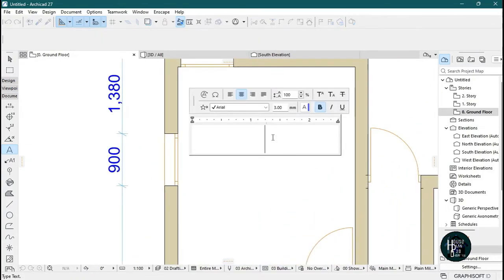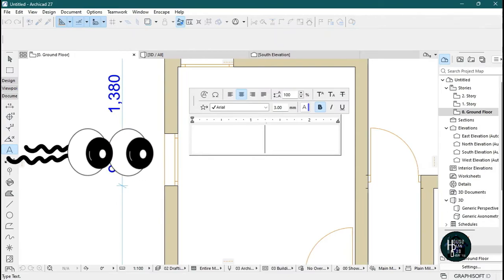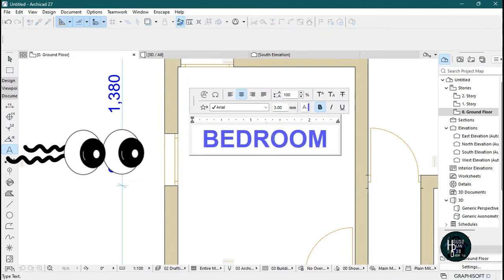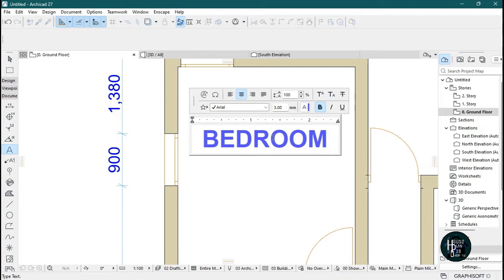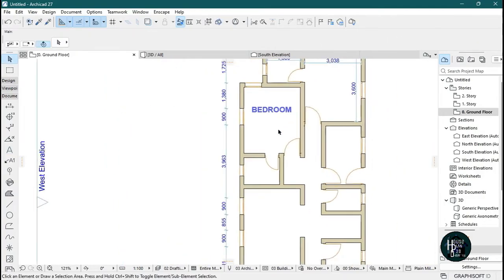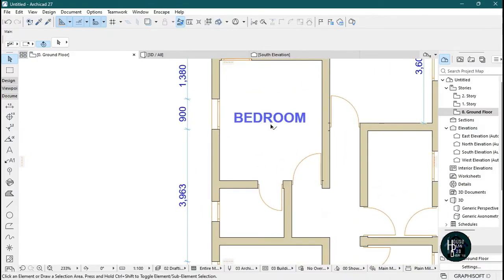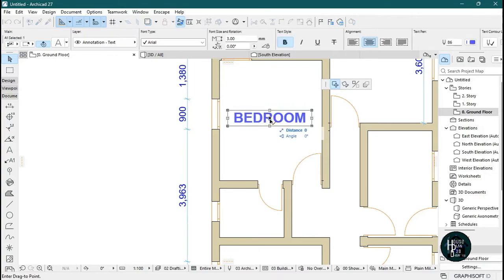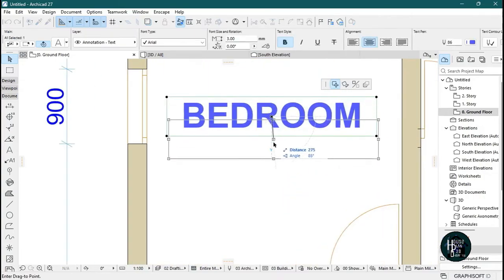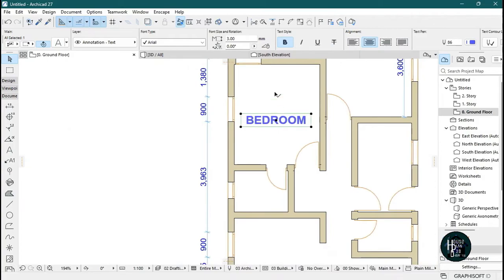Now I want it to be a bedroom here, so I'm just going to write bedroom. Once you write that, just click outside the box. Once you click outside the box, you're going to have the text like this. As you can see, the text is very, very big. You can click on it and click on that middle node, drag it to be at the perfect position that you want it to be.